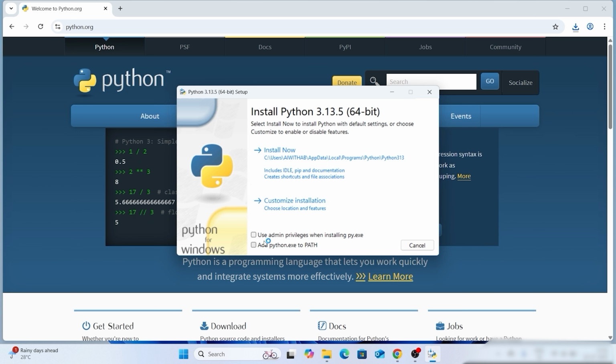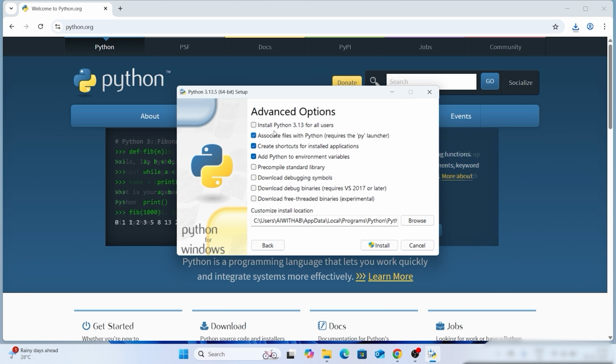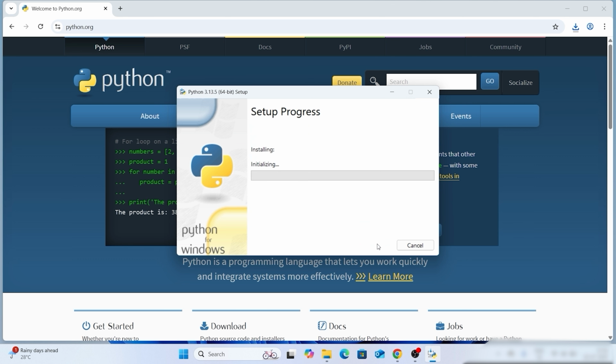Make sure you are selecting Use Admin Privileges and Add Python to PATH. Customize installation. Make sure all the tick boxes are properly ticked. Next. If you are admin, make sure you are selecting Install Python for all users. This will be the location where Python will be installed. Click on Install, and the installation process will start.